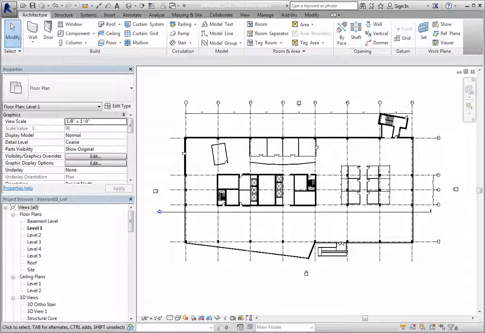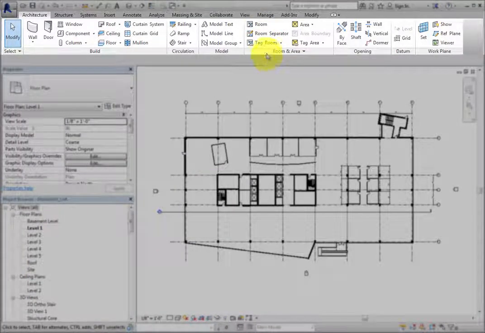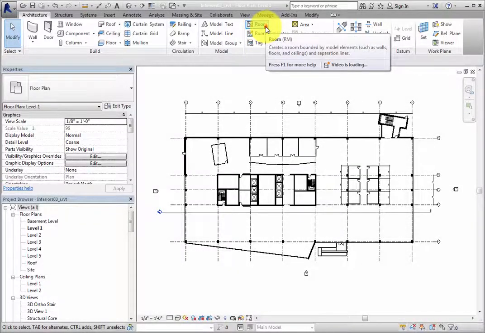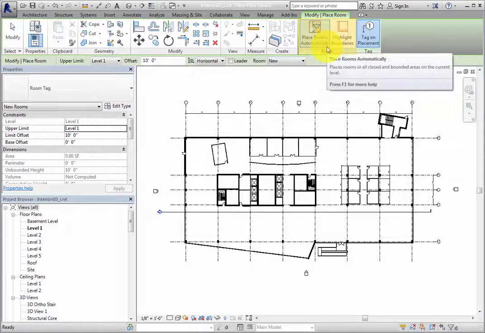When you are ready to place rooms, Revit can place them automatically. To place rooms automatically, first start the Room tool. On the Architecture ribbon, in the Room and Area panel, click Room. The ribbon changes to the Modify Place Room contextual ribbon. In the Room panel, there is a Place Rooms Automatically tool.